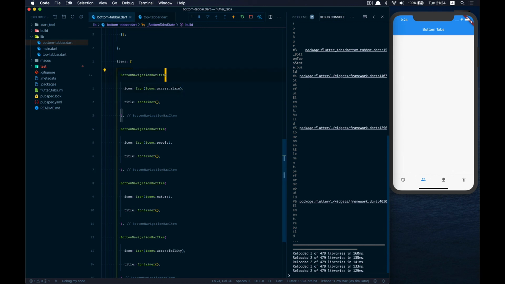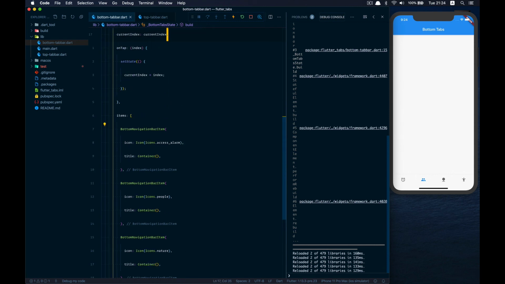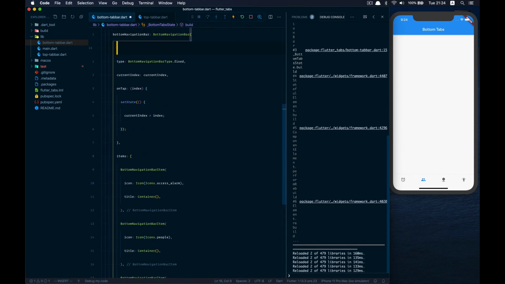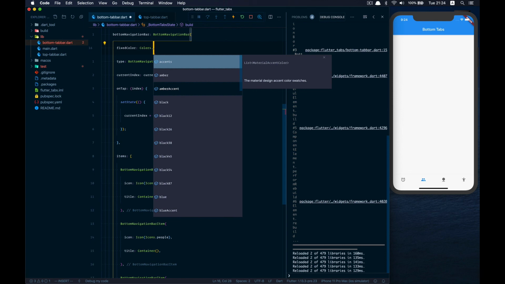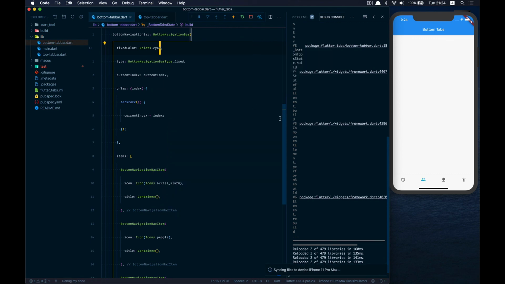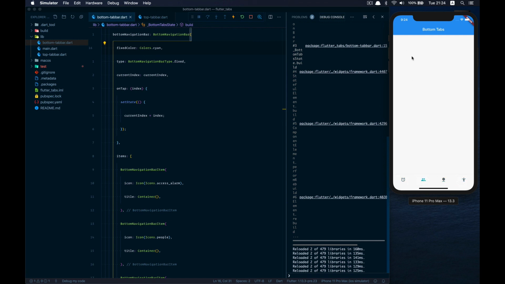To change the active color of the bottom tab bar, you would need to tap into the fixed color property, which you could provide a color to, and I think I will go with cyan. And you can see it did change. Probably you should be consistent with your app bar.